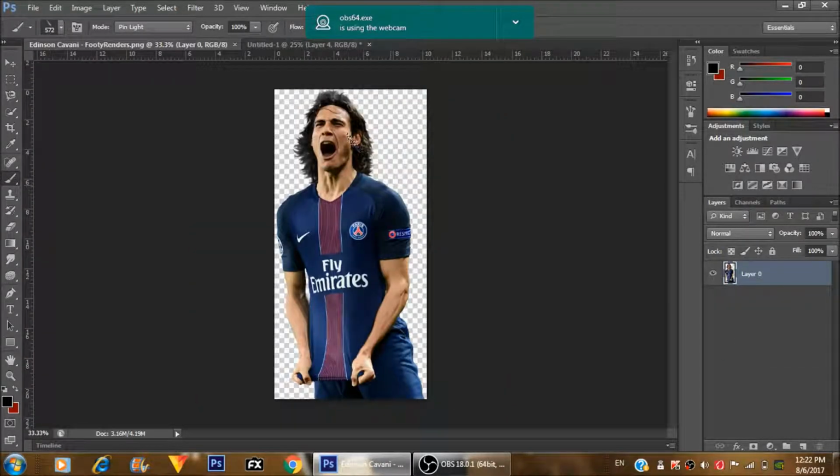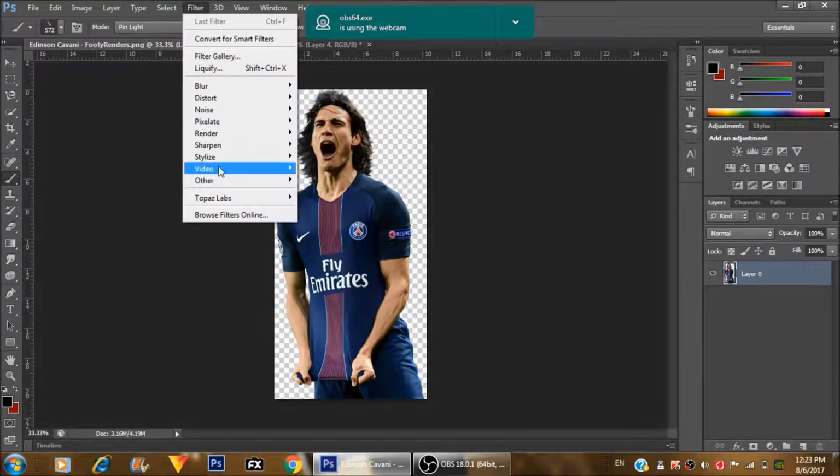So yeah, we have the picture of Edinson Cavani here. We'll be skinning that picture, and first we'll go into the skinning of this picture. So we'll go into Topaz Denoise.